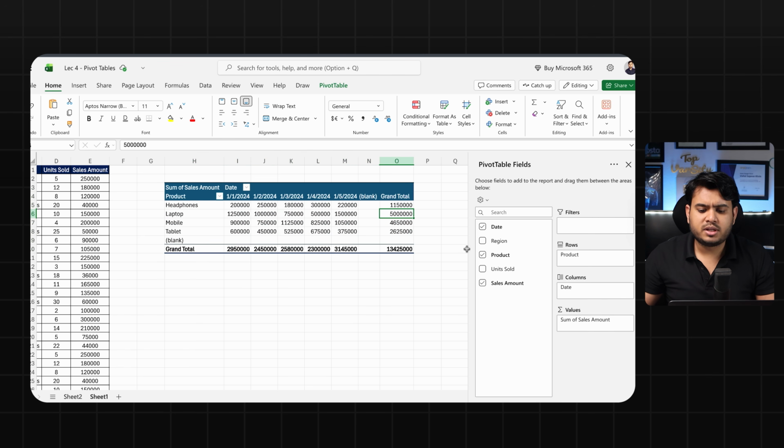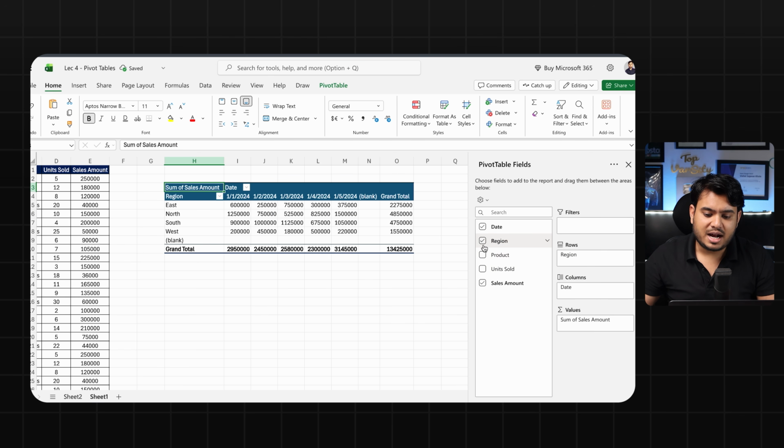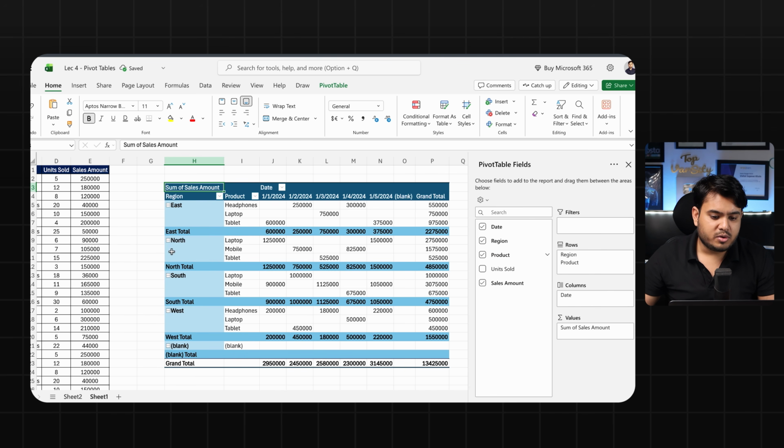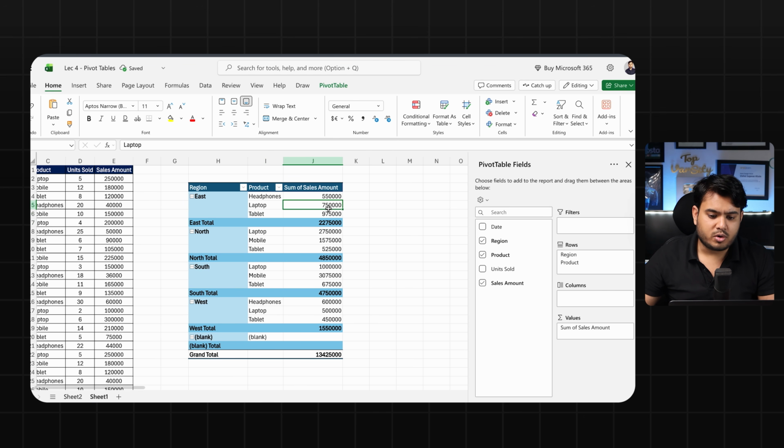You can do one more thing. For example, you can add sub points to this. I am removing product and I am putting the region over here, and under region I am putting the product. Now you can see here in East what products were sold, and dates are here. You can remove the dates, it will give you an overview. So for example, in East region I have sold these 3 products and this is the sales amount.